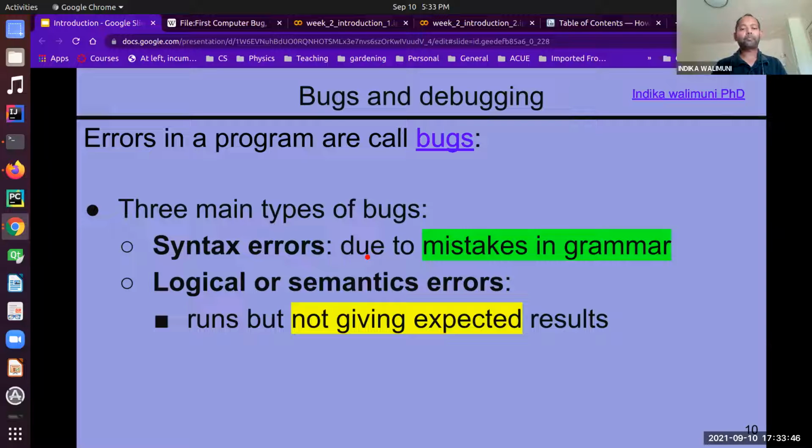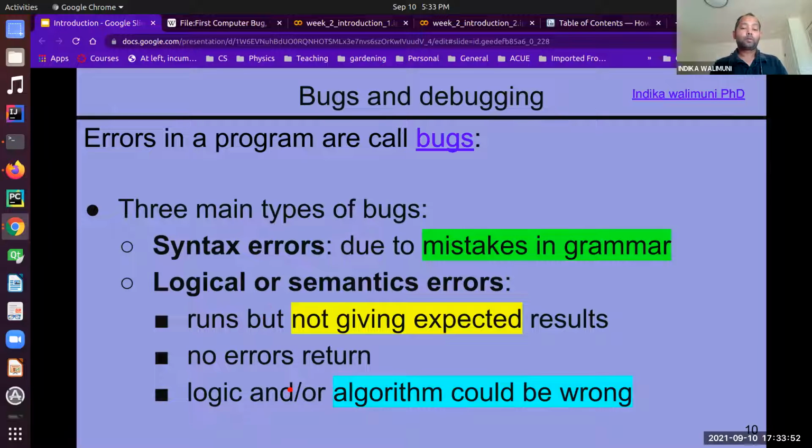Okay, so they don't return errors, right? And basically the logic or the algorithm could be wrong. So the algorithm could be wrong as well, or in the logic of the code.